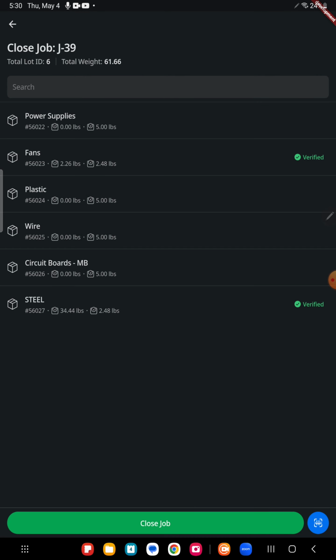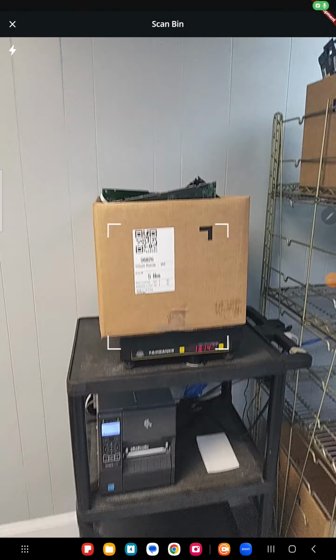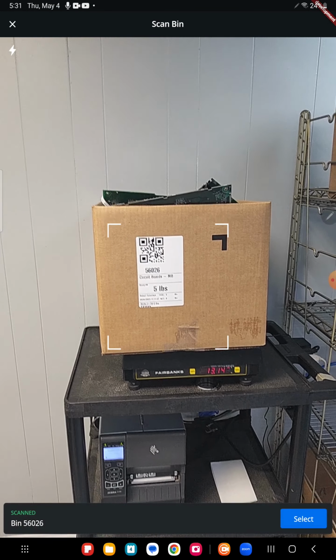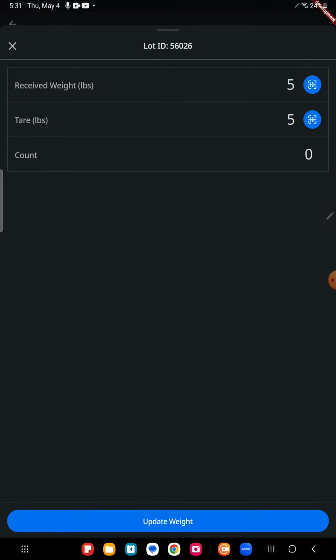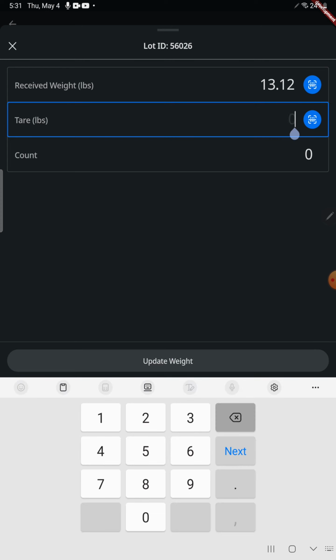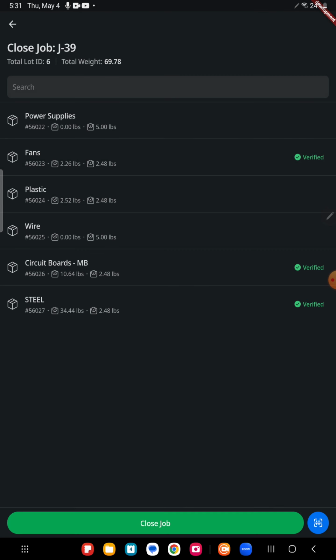Next thing we're going to move to is the circuit boards. We're going to load that up onto the scale. So we have the circuit boards loaded. We're going to hit the barcode scanning option, select the barcode scan, hit select, and hit update weight. We'll pull back the weight from the scale, and we're at 13.12. I'm going to update this tare to 2.48. Hit update weight. That gets verified.